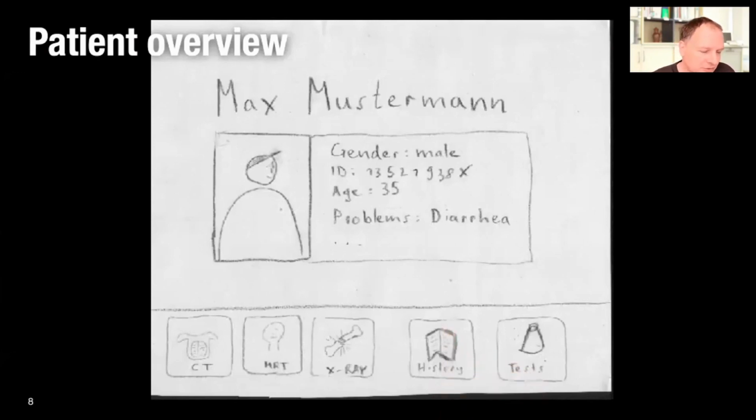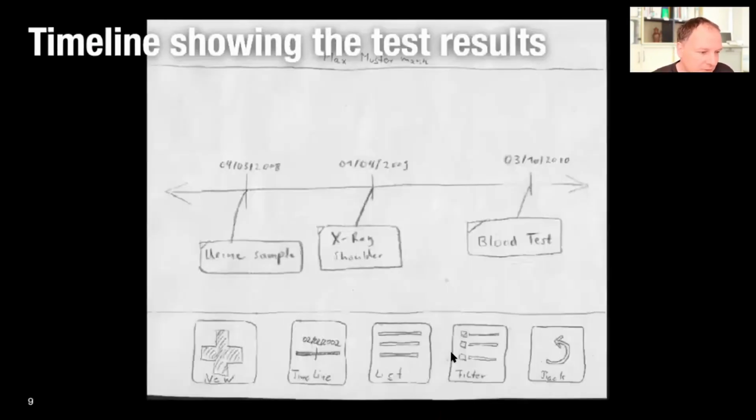I'm running it for you. See, there was a little bit of a tap there. That would normally, of course, not be in your paper prototype, but I would do that live, right? If the paper prototype was in front of you, then you would get this kind of timeline showing you test results of this Max Mustermann of different X-rays and urine samples and blood tests and whatnot.